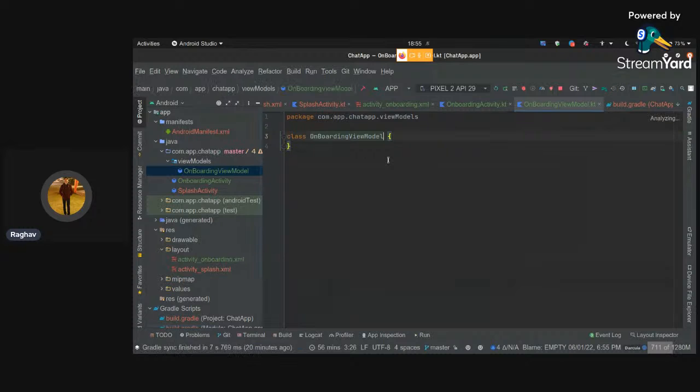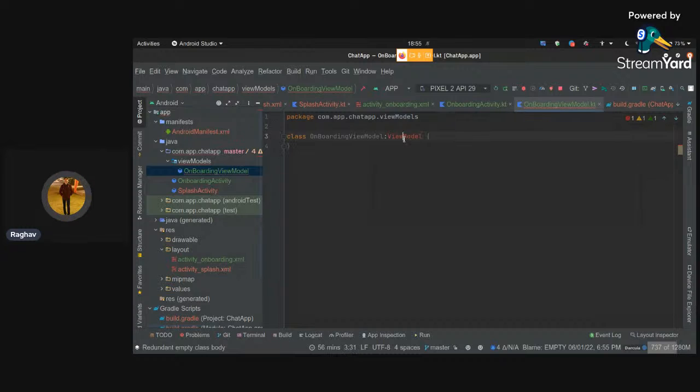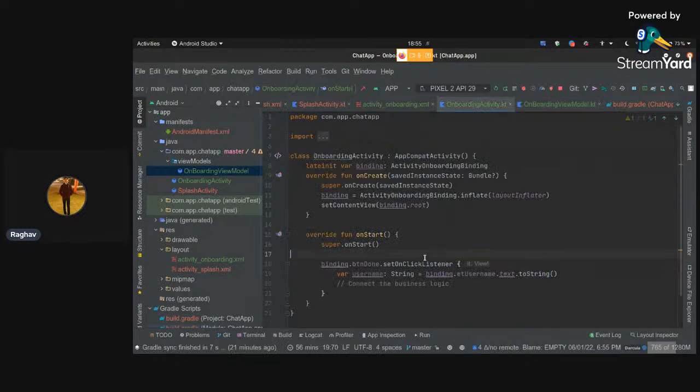And since the view model has to extend from a view model class, we'll have that here. All right, imported, and we'll change to the second location. Currently it doesn't have any new project. We'll add that with the project later. So the button done takes care of that.